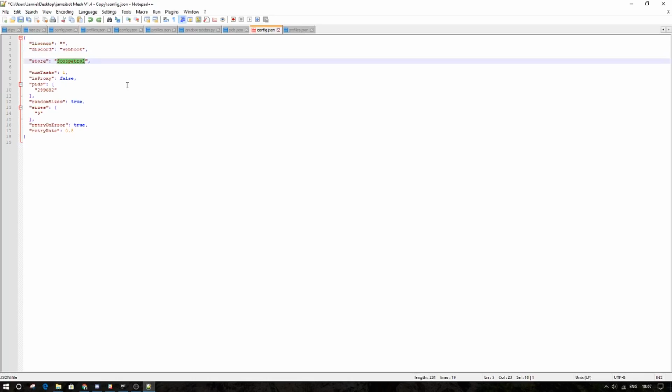The next one is store, so it's either Foot Patrol, Size, or JD Sports. It has to match exactly, either Foot Patrol, Size, or JD Sports, otherwise you will get an invalid store error in the bot. So we're just going to go Foot Patrol.